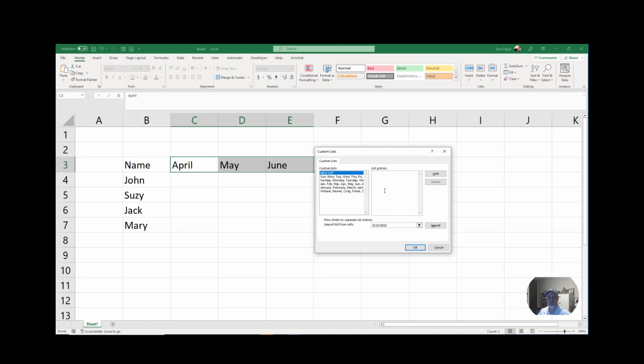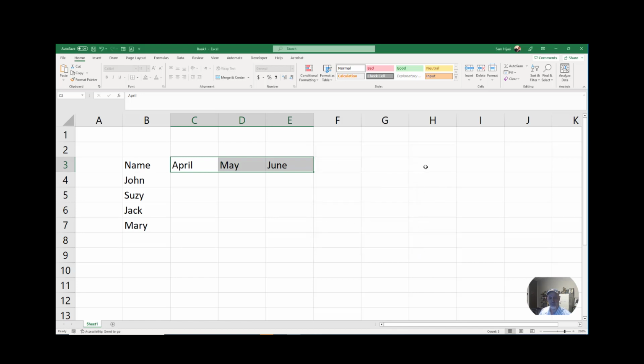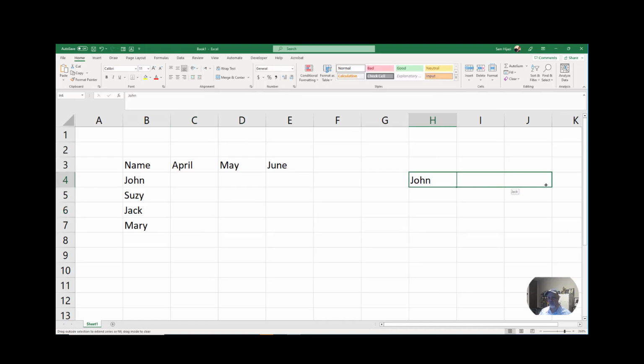So if I wanted to build, let's say, John, those are my employees, I'm going to put a comma, Susie, Jack, and Mary. If I add these, they become another list in addition to the previously existing lists, and I could click OK here. Now if I start with John, I could use the fill handle to the right, to the left, whatever direction you want. You notice it filled in those four names. This is nothing really special, but knowing where it is helps you.